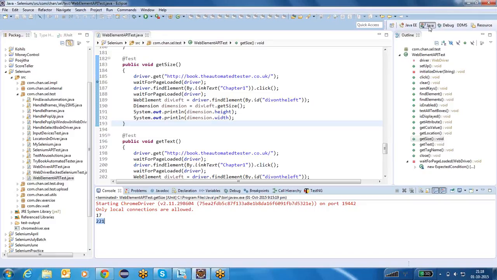How will you get the dimension of the element? Dimension is nothing but width and height only. If someone asks how will you find the dimension of the element, you have to tell them that I will call the get size method. That will give me a dimension object that contains two properties, height and width. Height will return me the height of the element, width will return me the width of the element. Like that you have to explain them.